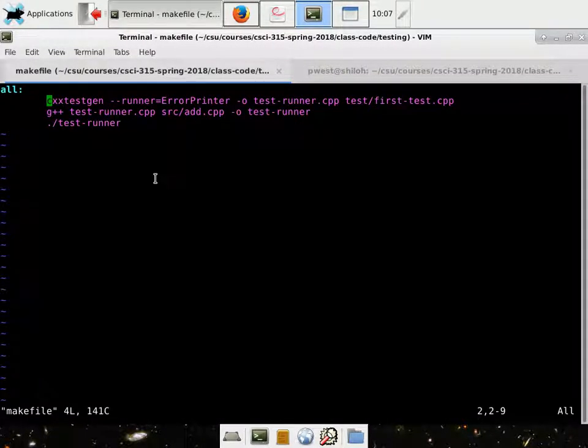And then if you look in our makefile, we first generate the test from just the first test.cpp, and then we compile the test runner and this add.cpp file so it actually has the code for add together to then generate the test runner, then run the test.